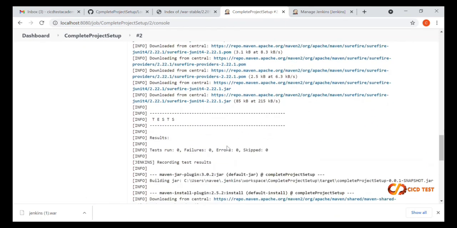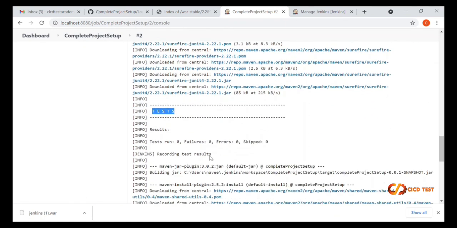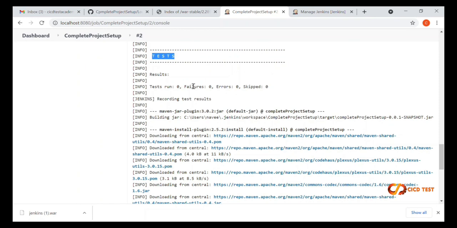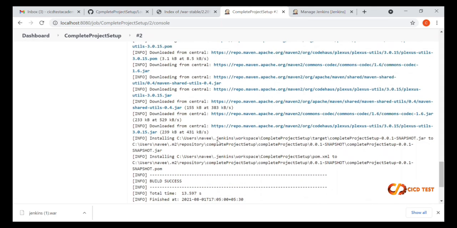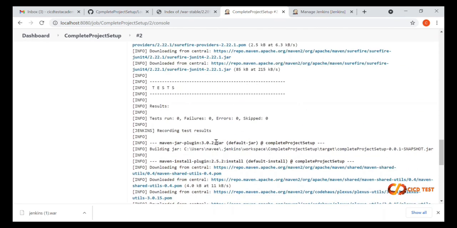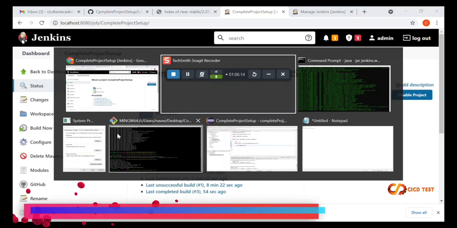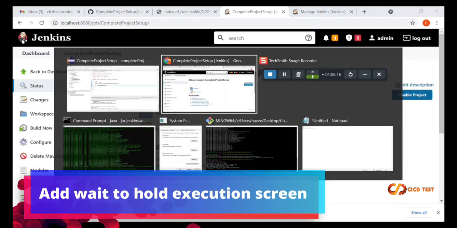It is working absolutely fine. The test has been executed, and there have been zero failures, zero skipped, zero errors, and the build has the success message. So guys, the build has finished with a success status here. Now guys, you must have noticed one thing, that it has been executed so fast that we haven't seen the Chrome execution.